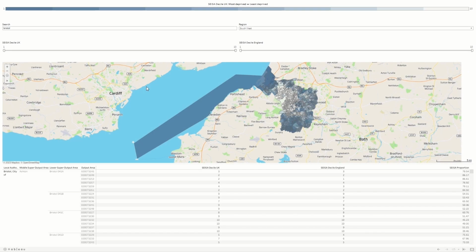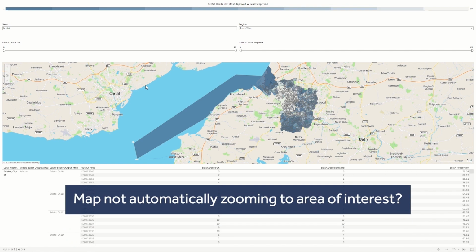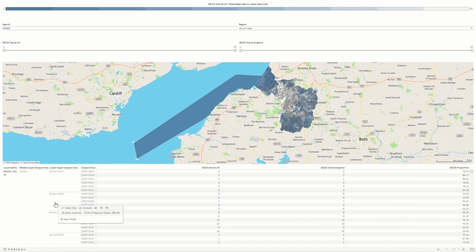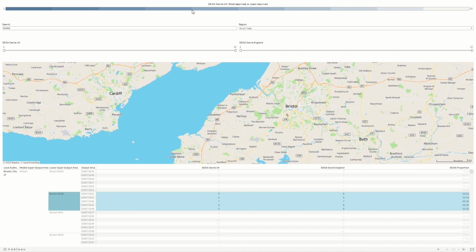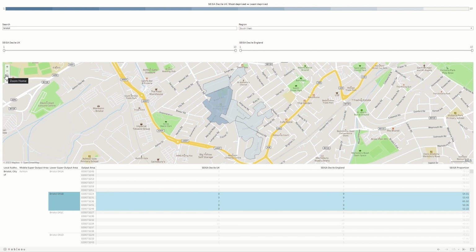This section will walk you through some common issues with the maps and how to rectify them. If you have selected a filter or utilised a search function and the map has not defaulted to the area searched, try clicking on the house icon, which will reset the zoom. The map should then zoom to the area searched.